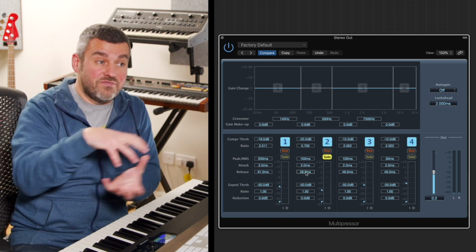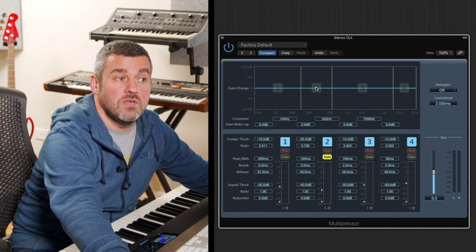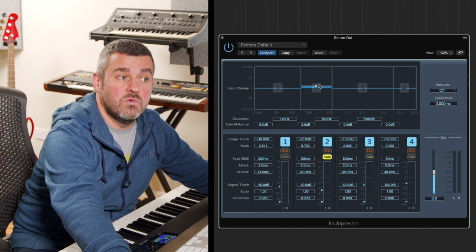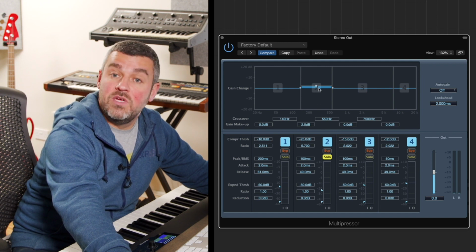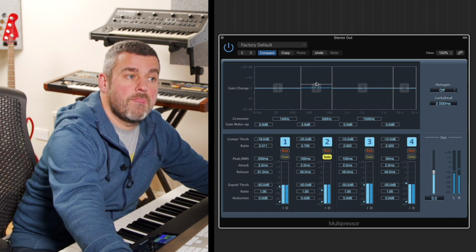Having identified that group of frequencies and squashed its dynamics, I can turn up its overall volume, and I can do that here simply by clicking on the volume line for this individual band and turning up its individual gain makeup. So in other words, this setting here is showing me that I'm adding 2 decibels of volume to this frequency band.